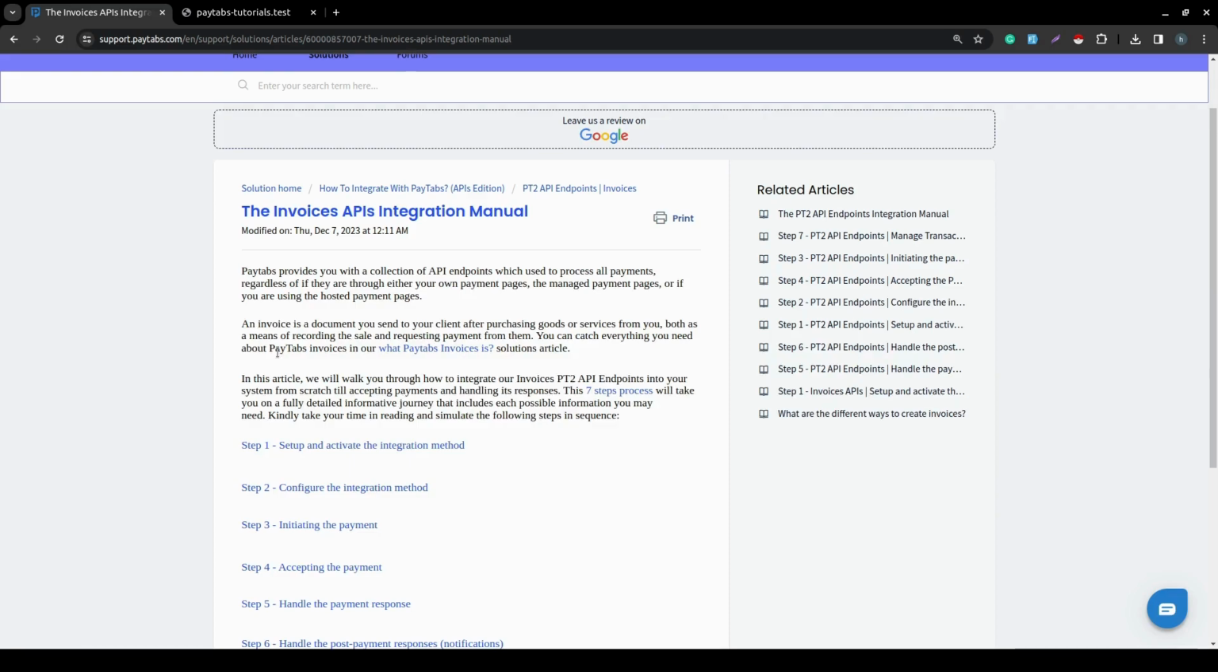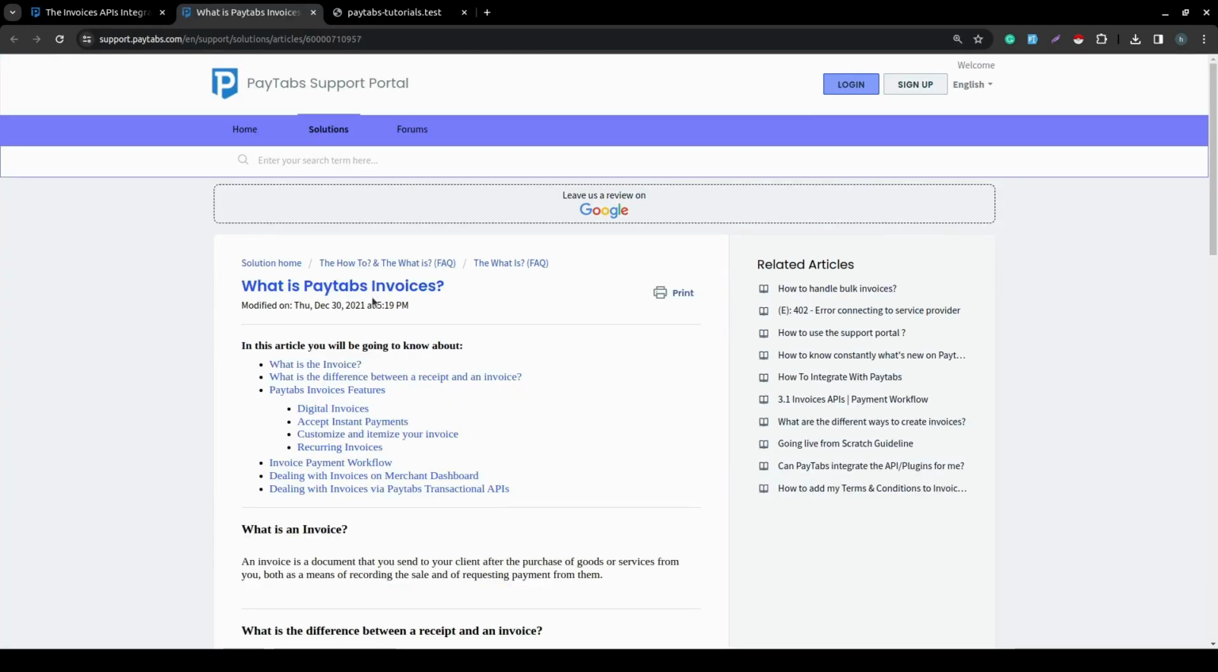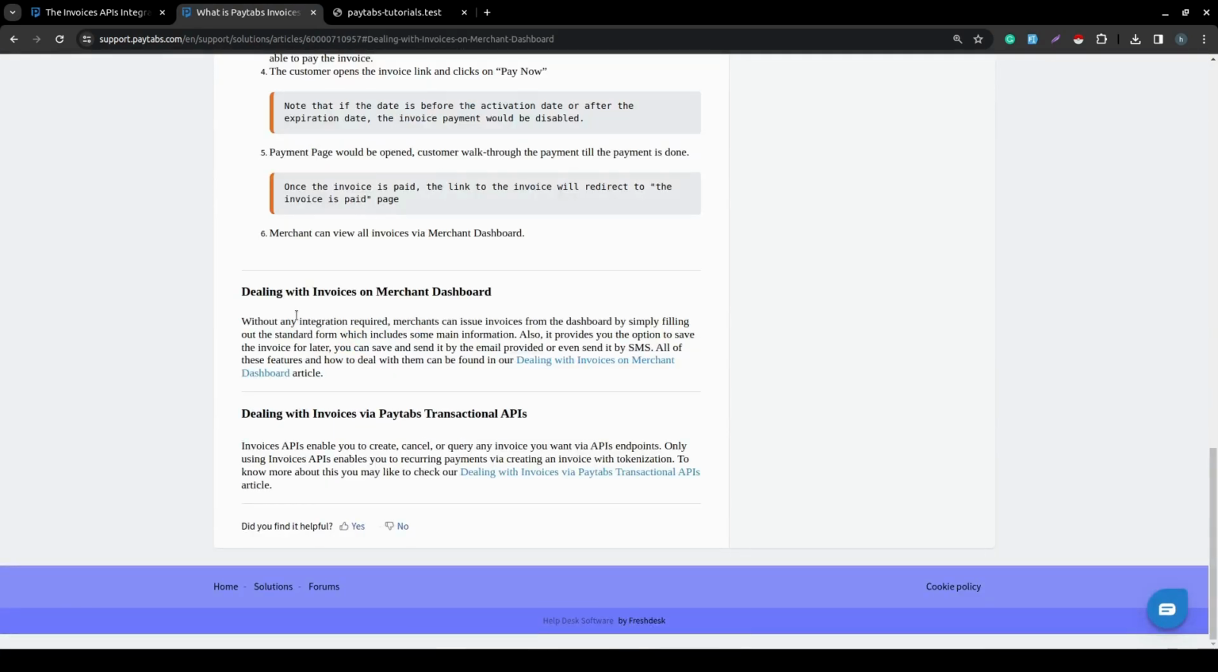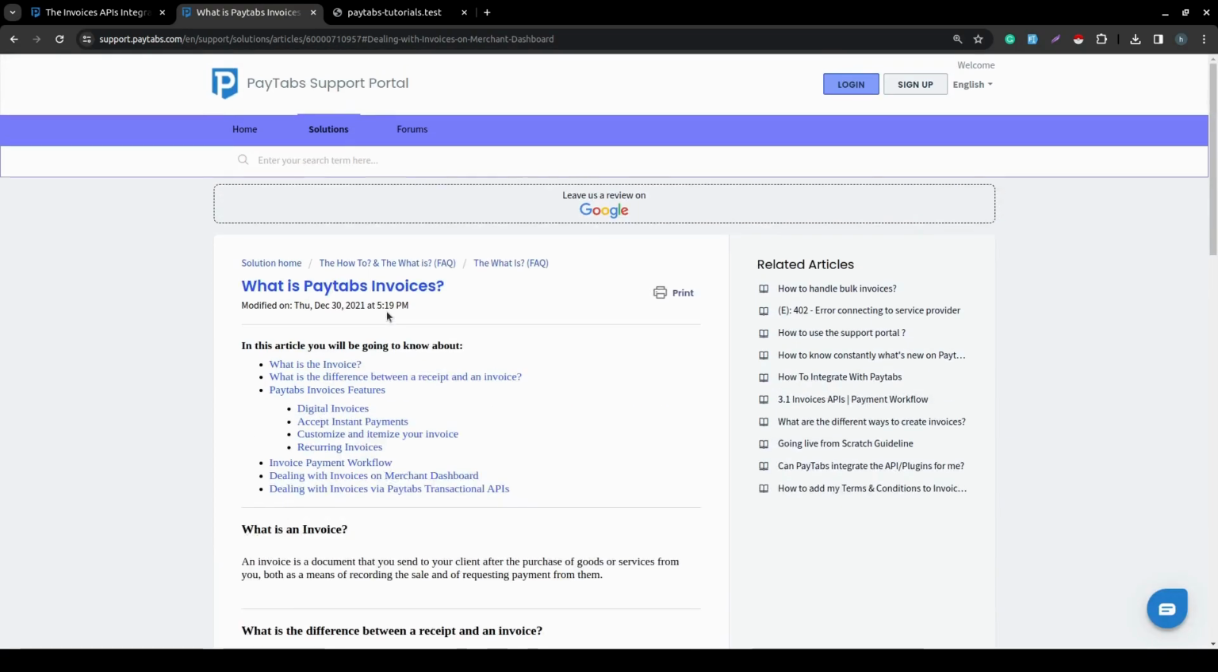If you want to learn more about our invoices, we have a fully dedicated solution article that clarifies the invoices to you. The solution article is named What is PayTaps Invoices? If we navigate to this part, you can see that our invoices are not only applicable through our APIs, but can also be managed through your merchant dashboard. So you can create and manage your invoices both through our APIs, which we will be clarifying in this series, and through your merchant dashboard.